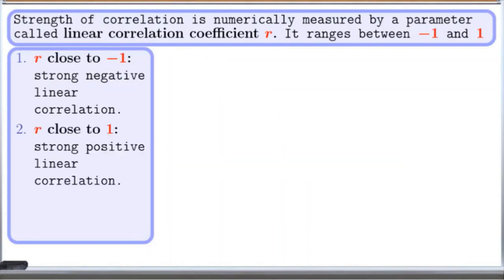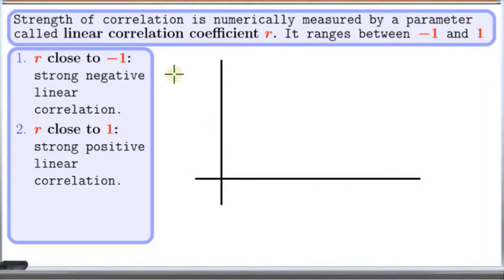When R is close to 1, we have a strong positive linear correlation, and let me draw a scatter plot here. This one is our x-axis and this one is our y-axis, and our scatter plot may look like this.